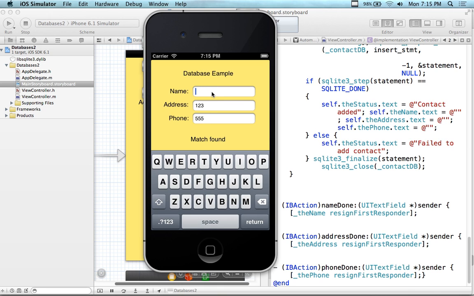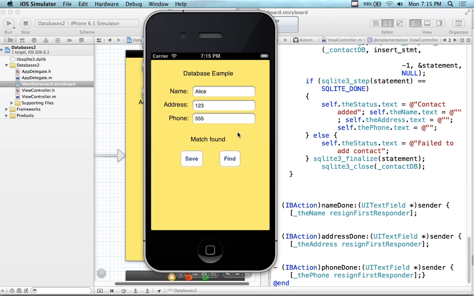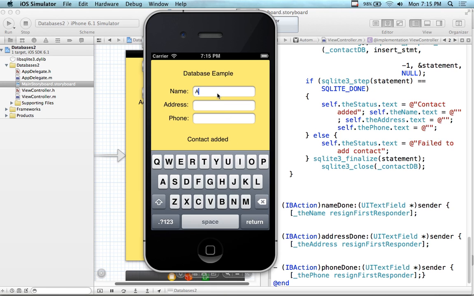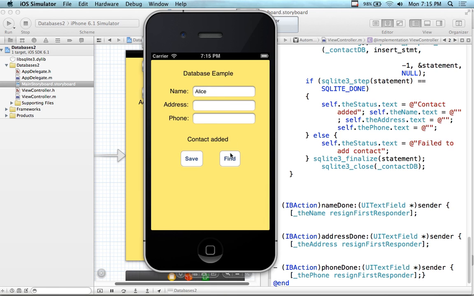So I'm going to put here Alice. I could change it so once it, well, you'd have to have another button that said new. And new would clear out the existing data. So now I can save it because the saving cleared out the data. So now I can search on Alice. And we should find Alice.